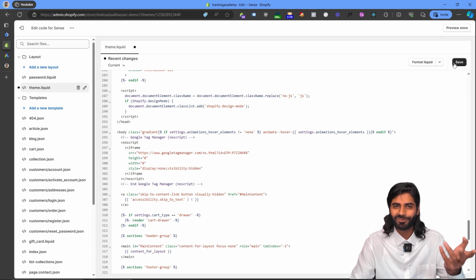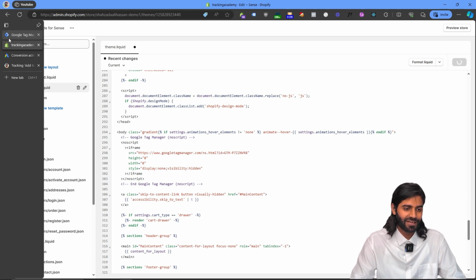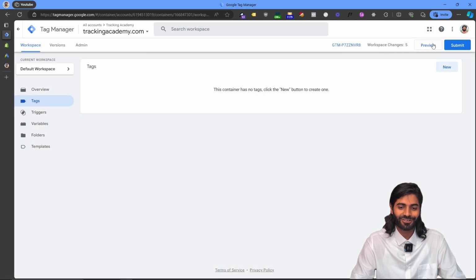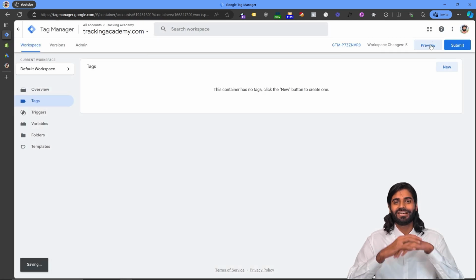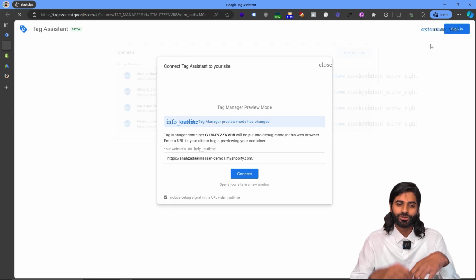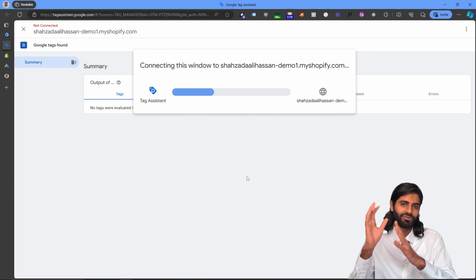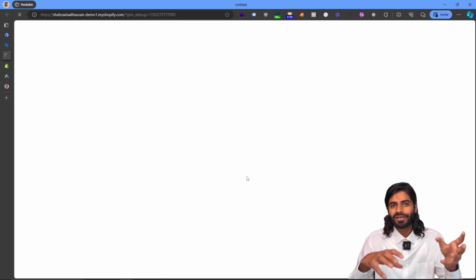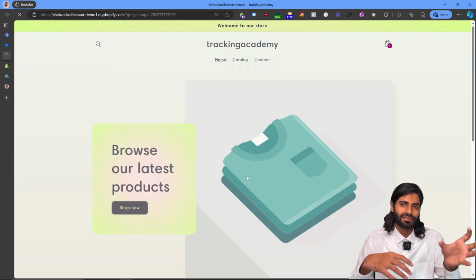So let's just test if our Google Tag Manager container is actually firing on all the pages. Let's hit save, and on our Google Tag Manager container, let's click on this preview button, which will create a temporary debug session for our Google Tag Manager container. So for any changes that we make on our website, we can see what kind of events are being added to the data layer right in this debug window.